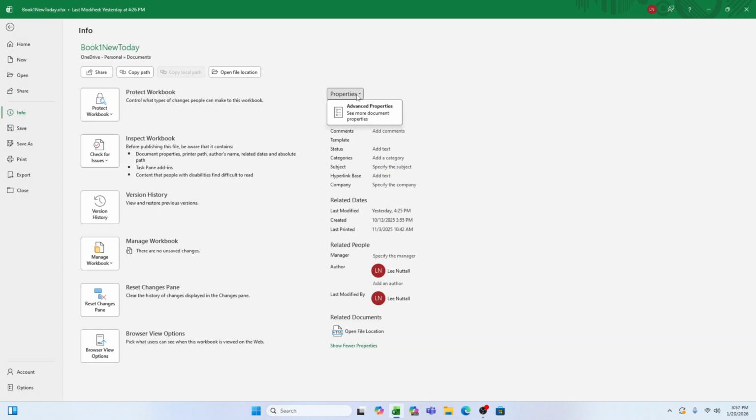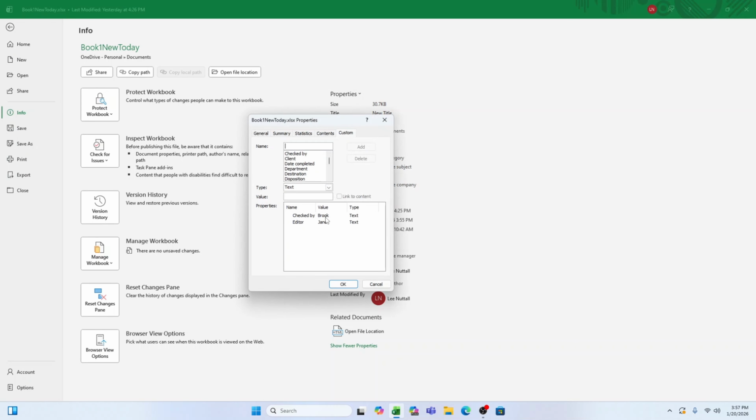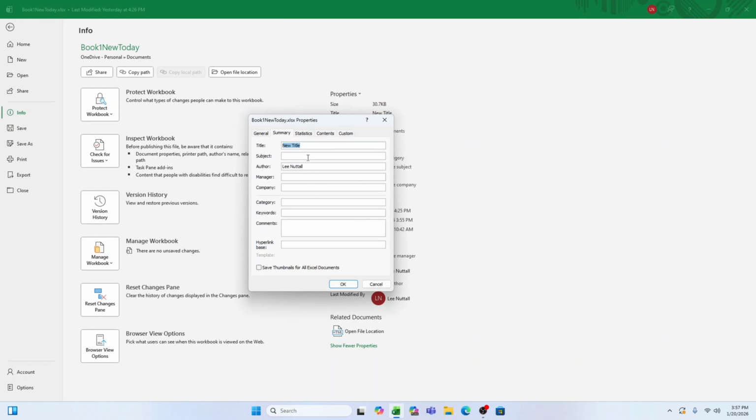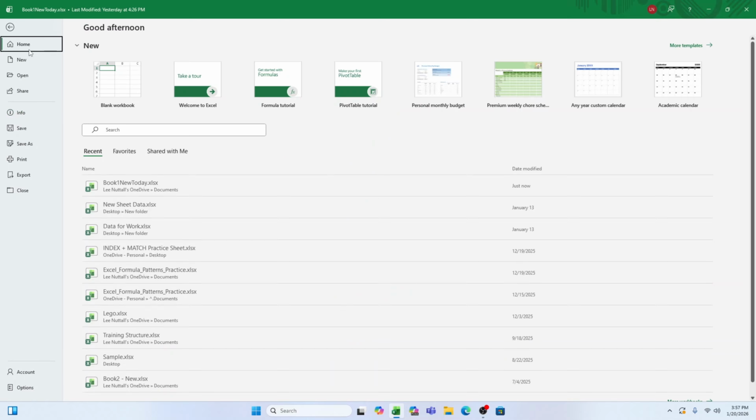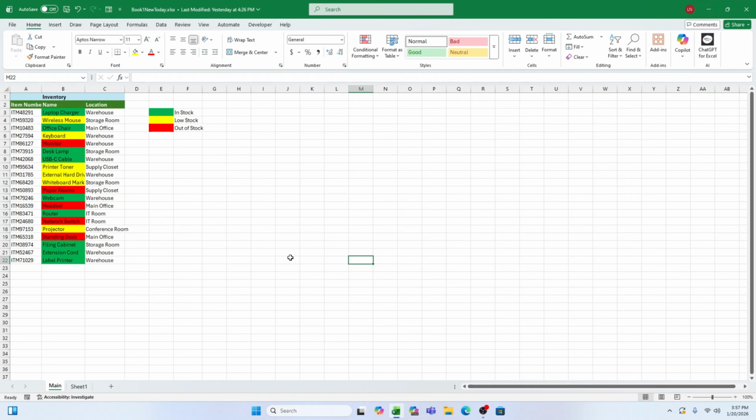Step 6. Tips. Fill out advanced properties for important files to keep them professional and searchable. Use custom fields to track things like reviewers, editors, or project numbers. Even optional fields can make a big difference when sharing files across teams or companies. And that's it. Now you know how to set and edit advanced file properties in Excel.